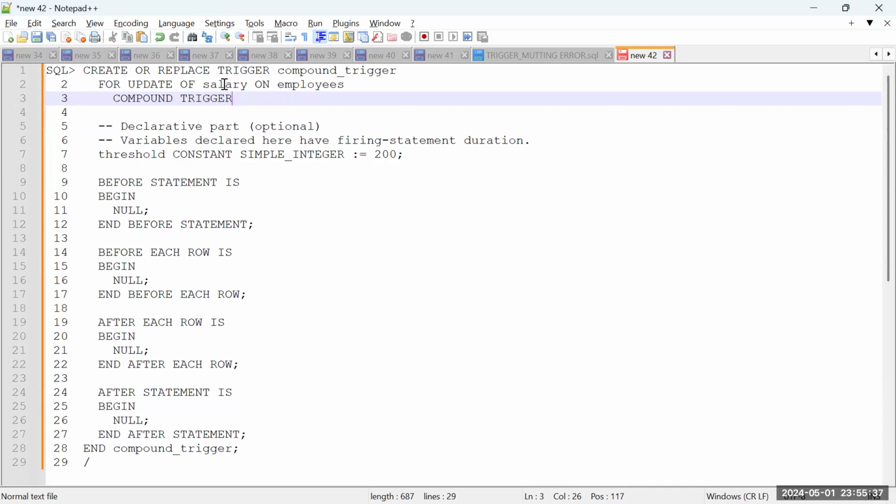See: create or replace trigger, trigger name, for update of salary on employees, compound trigger. Here this keyword will come. After that, the declarative part is optional. We will declare all the variables here. Then, how we were writing earlier, this is different.